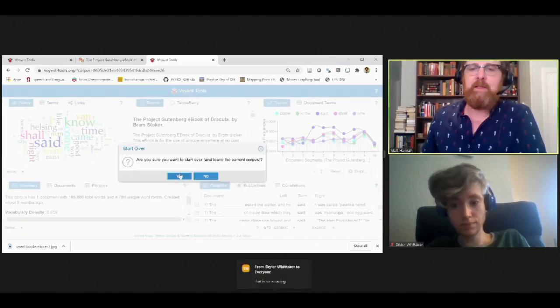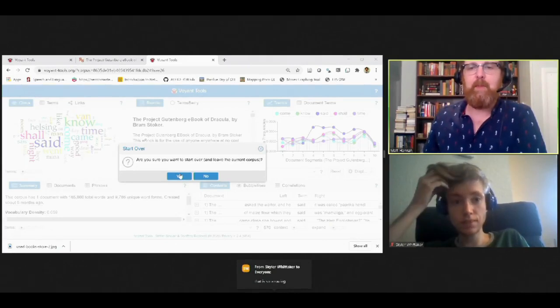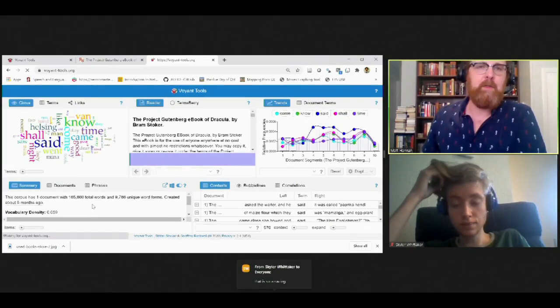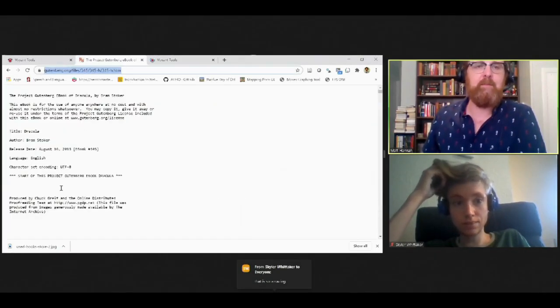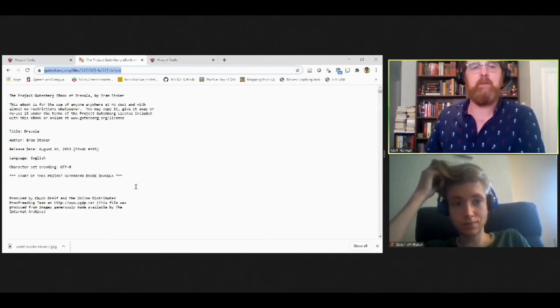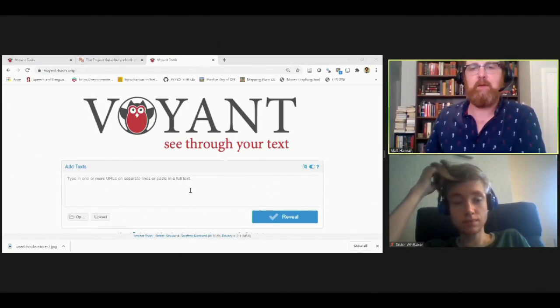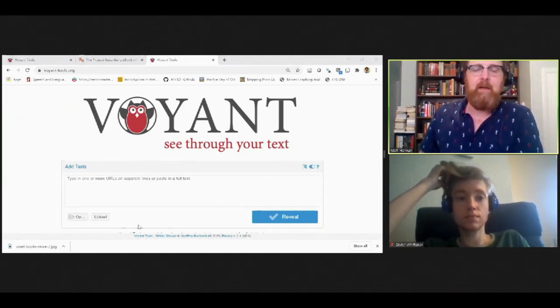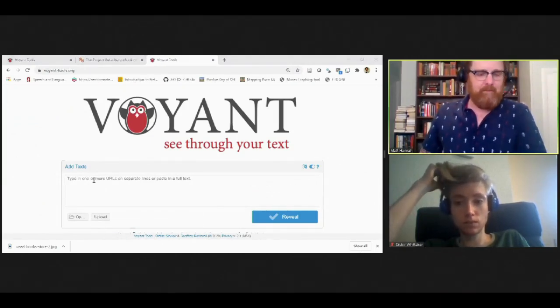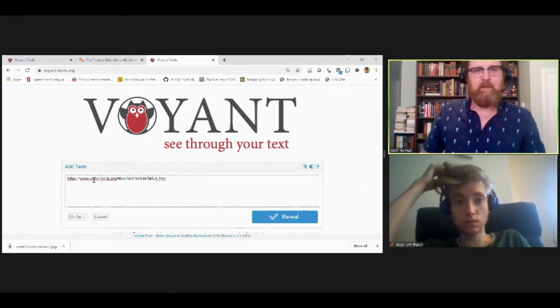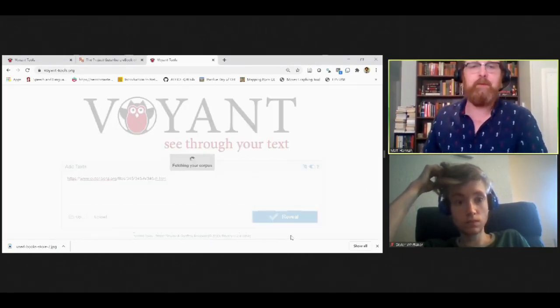So there are many ways to put your own text into Voyant. It's very easy to do. You can either upload them, you can paste them, or you can connect a link from somewhere like Project Gutenberg where the documents are. And you can then begin to do your own analysis. I'll just show you one more thing before we conclude.